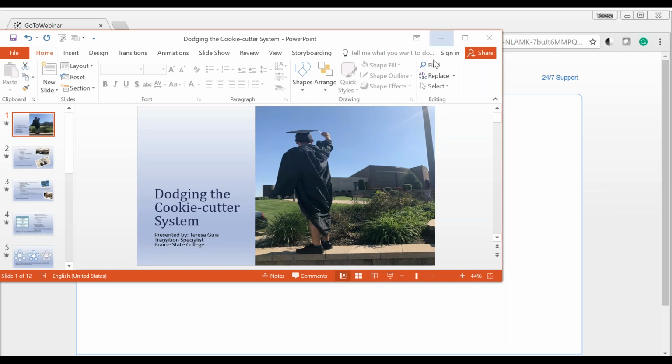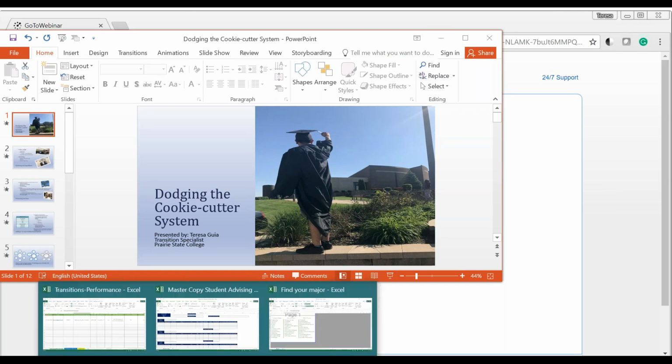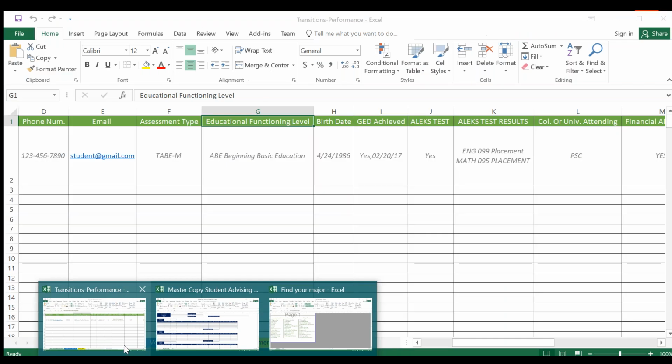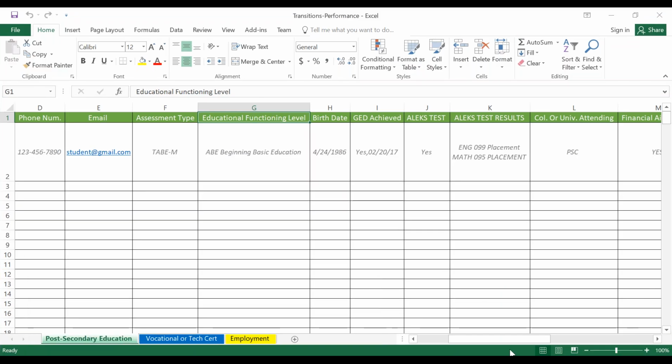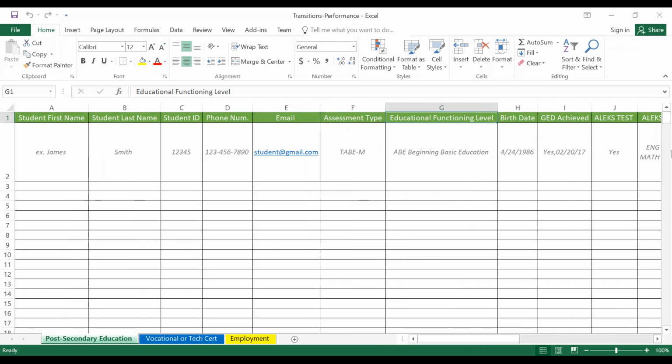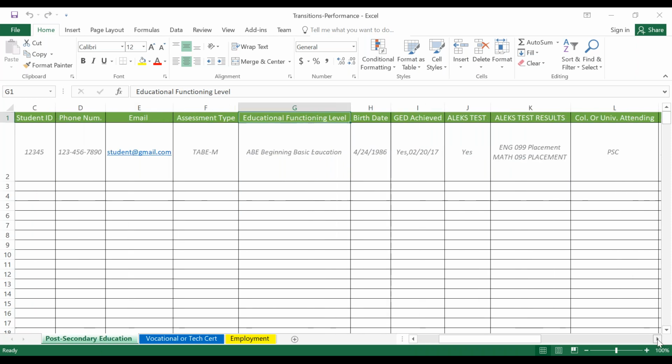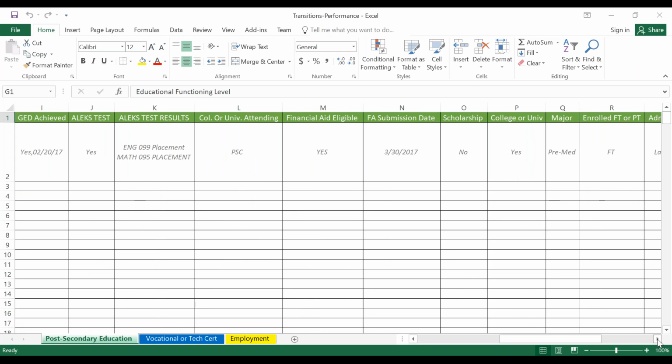However, I do want to show, because a lot of people have asked me how I track my students, because there's no field in DAISY just yet. So the example that you're looking at right now is how I track the post-secondary education students. You put their first name, last name, student ID, phone number, email, and I like to put their assessment type and their birth date, just so that I can match records. It's a very big Excel sheet.